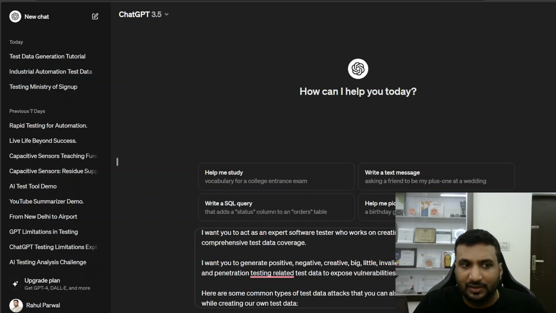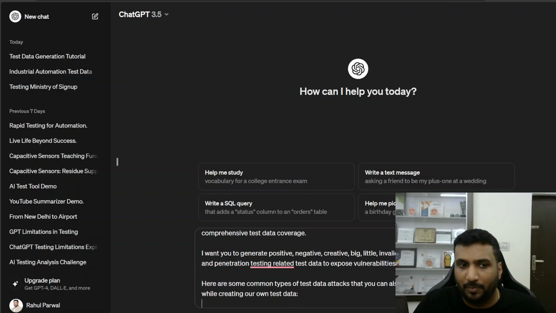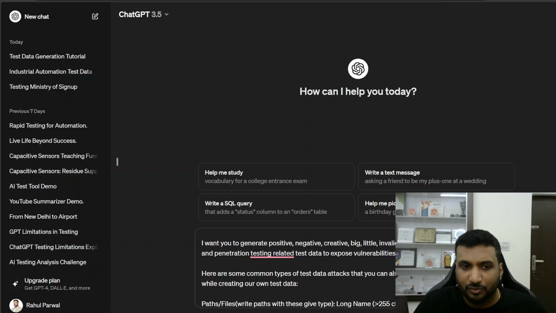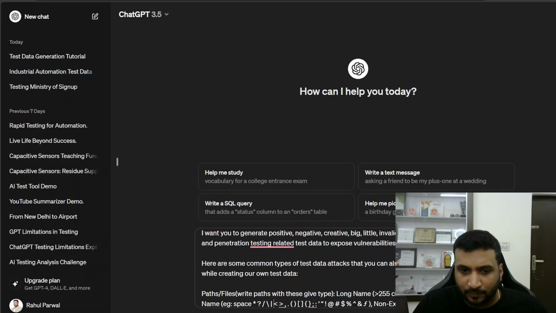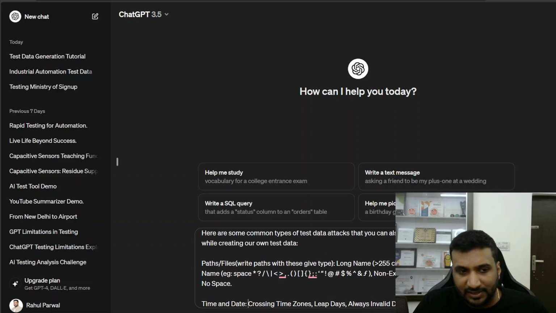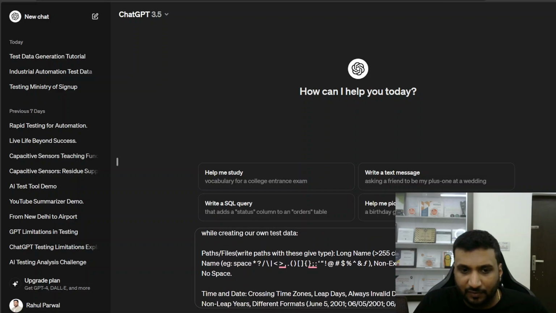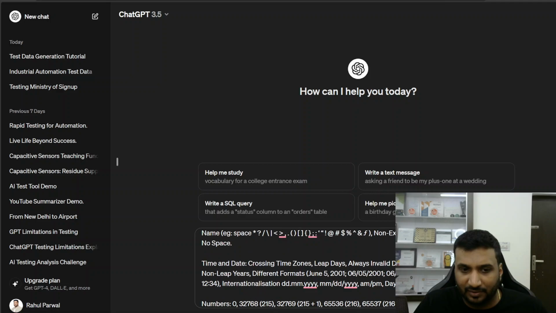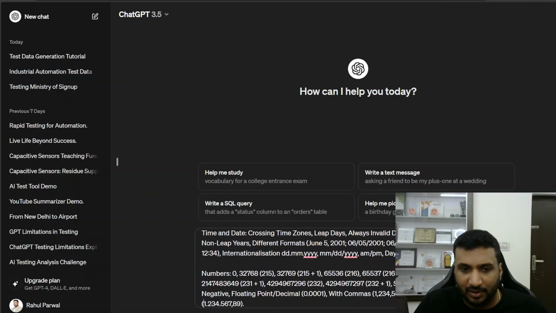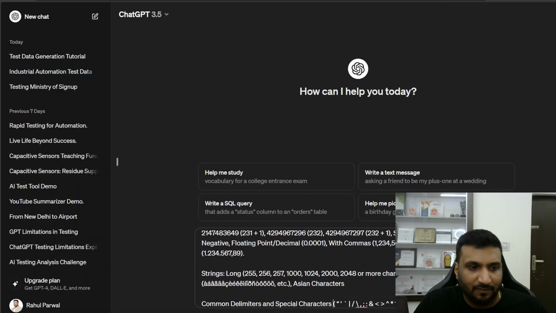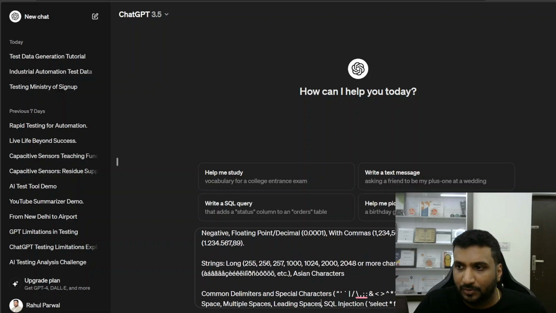in my prompt. Another thing that I mentioned was that here are some common types of test data attacks that you can also learn from and incorporate while writing our own test data. So now I'm teaching it from the MOT. First I told it about paths and files, and then all those options. The next part was date and time, filled with all those invalid and different kinds of options. Similarly with numbers, similarly with common delimiters, and so on.